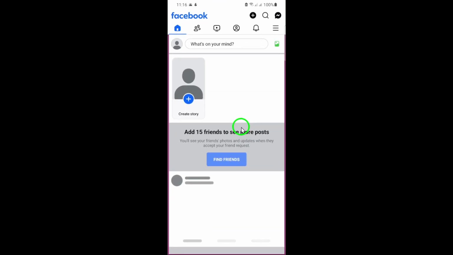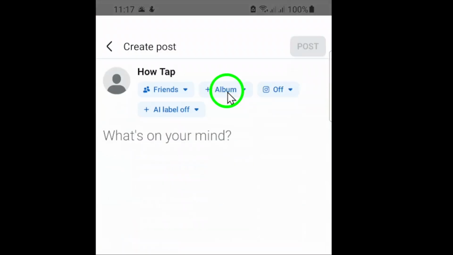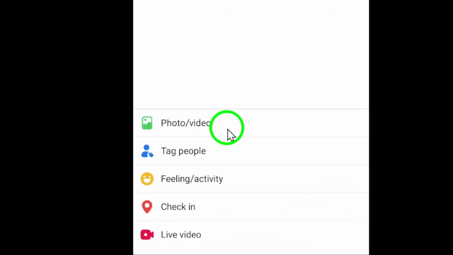Once it's loaded, look at the top of your news feed. You'll see a text box that says, "What's on your mind?" Tap on it to begin creating your post. Next, select the photo/video option from the menu that appears.